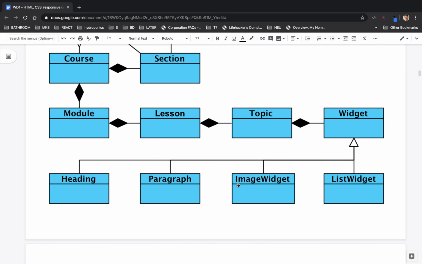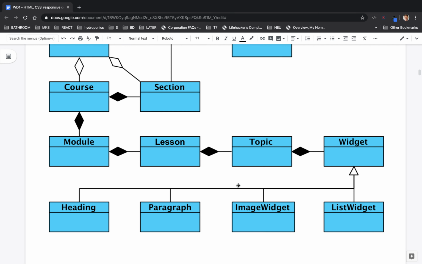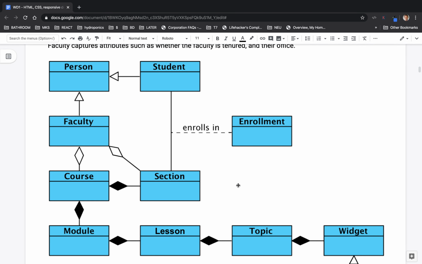So each course is made up of a whole bunch of modules. Yes. Anybody take databases? Excellent, beautiful. So we have a one-to-many relationship between a course and a module. A module can have many lessons. Each lesson can have many topics, and then each topic can have many widgets.